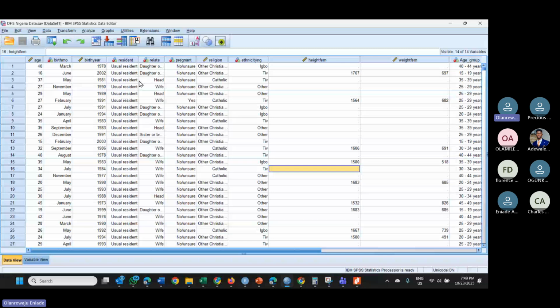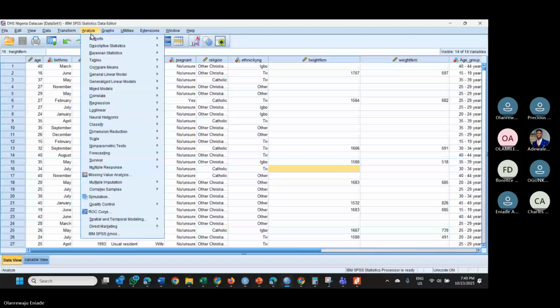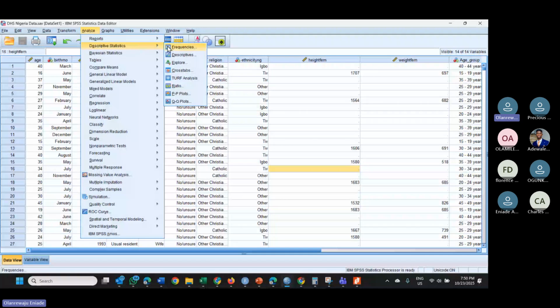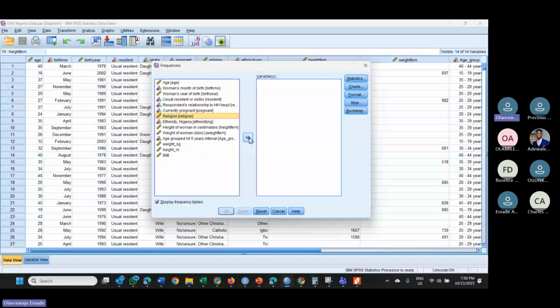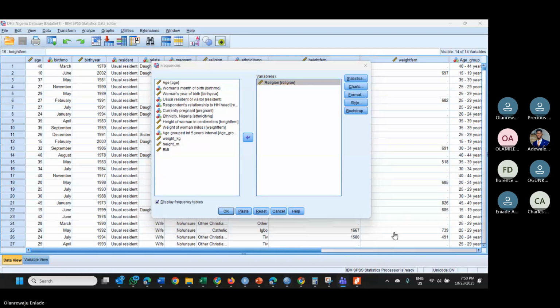So again, you go to Analyze, because it's still part of descriptive statistics. Then you come here, let's use Frequencies. You click Frequencies, and we already have ethnicity here. We are interested in religion. Let's pick religion and put it here. Then look at this, there is an option to create charts here. So you click on the Charts button.